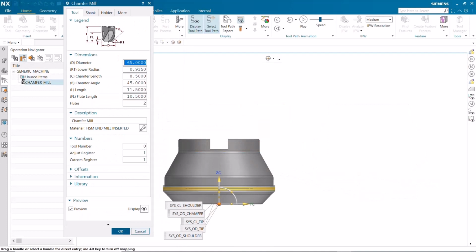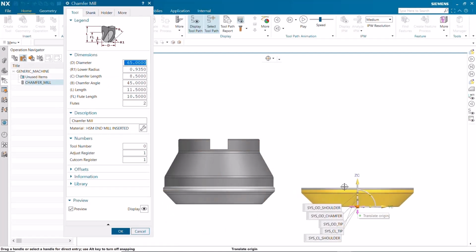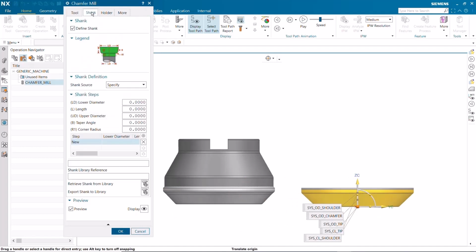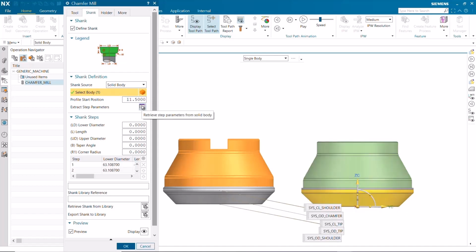Displayed here is a solid body, from which we will extract the step parameters to create a new shank. Profile start position is the distance from the shank positioning point to the tool tip. This value is used to position the shank on top of the tool and generally equals the tool length. The Extract Step Parameters option is new. The multi-step shank is created using the same step parameters as the selected body. The steps appear in the list.